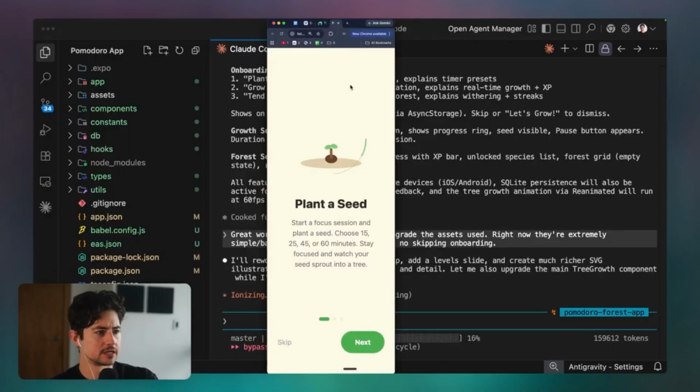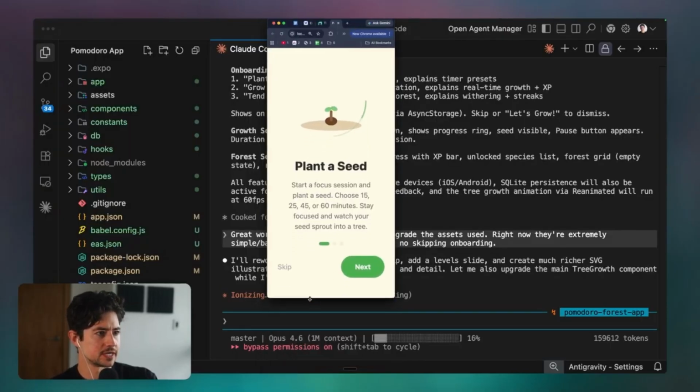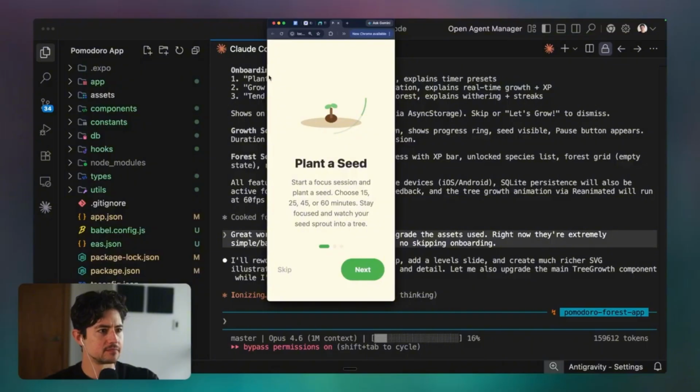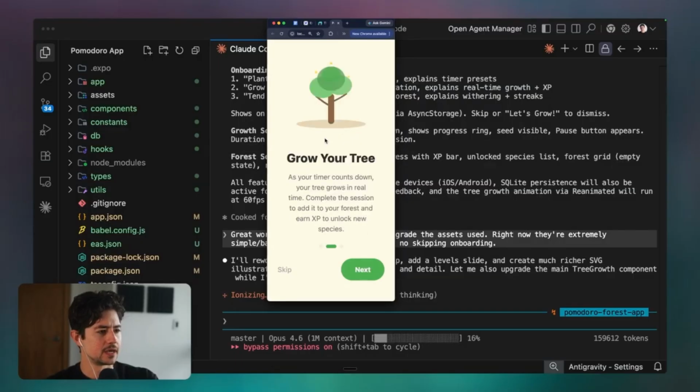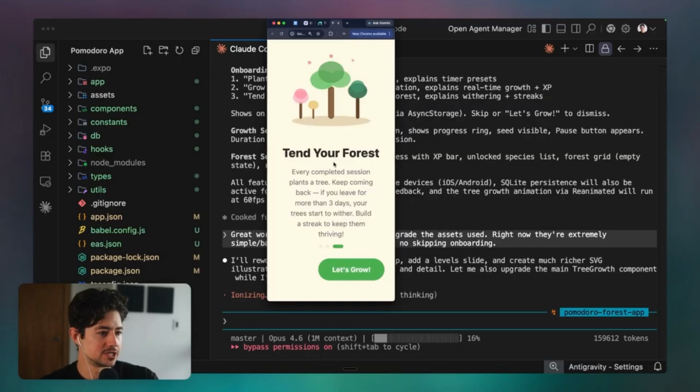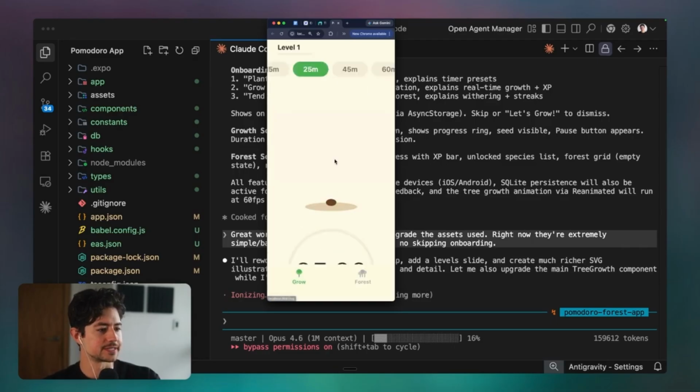All right, so just taking a look at the app, we have an onboarding screen here. I'm just going to make this kind of mobile-y. This onboarding screen says plant a seed. You can see there's some sort of issue with this chart. After you plant the seed, you'll grow your tree. You'll earn XP to unlock new species, and then you'll tend to your forest, and your forest will look kind of like that. So this does look really neat. It's super cute. I like this.